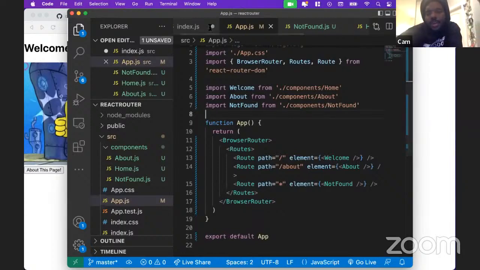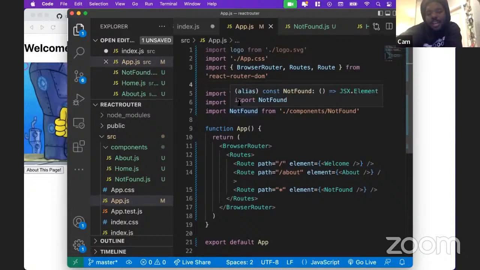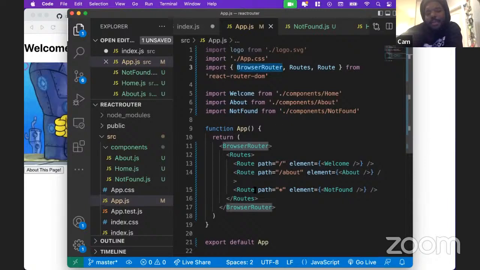So just as a recap, right? Three steps you've got to do in order to get your React router set up. First, you install the React Router DOM library, right? Second, once you install it and you have it inside of your React app, you have to use a browser router to wrap your application.